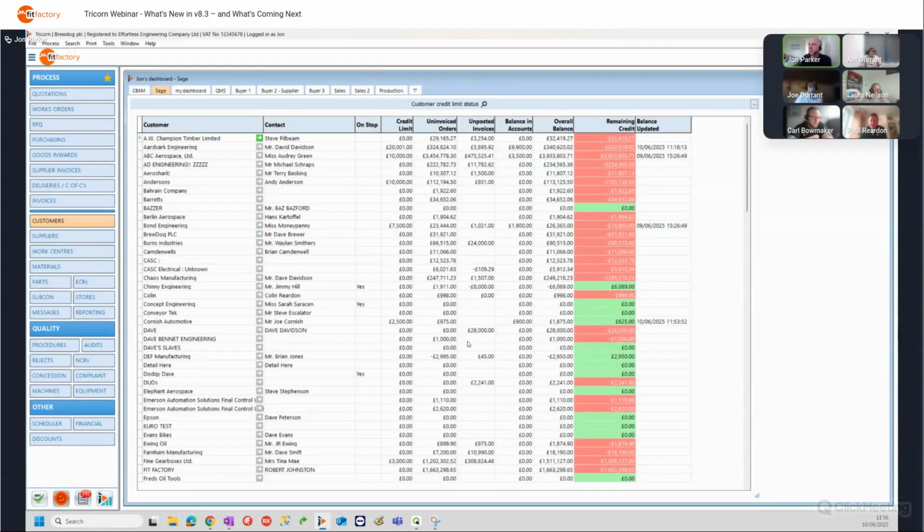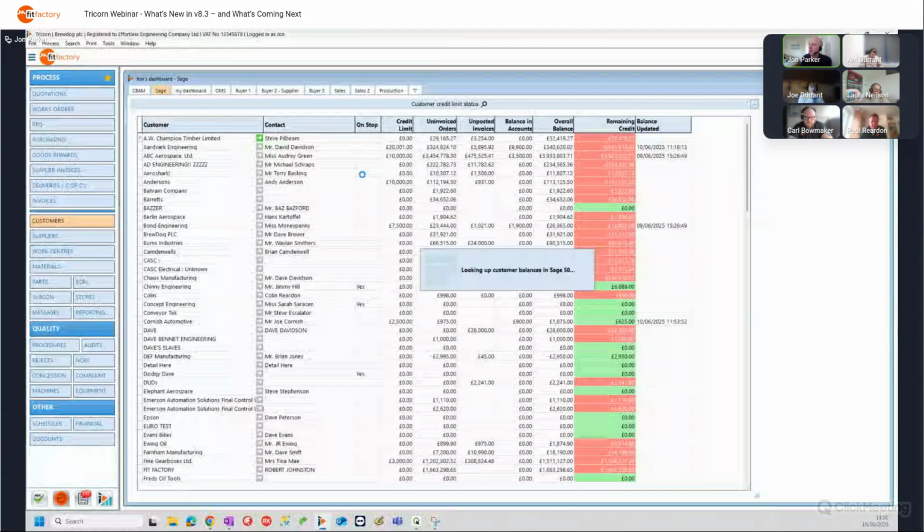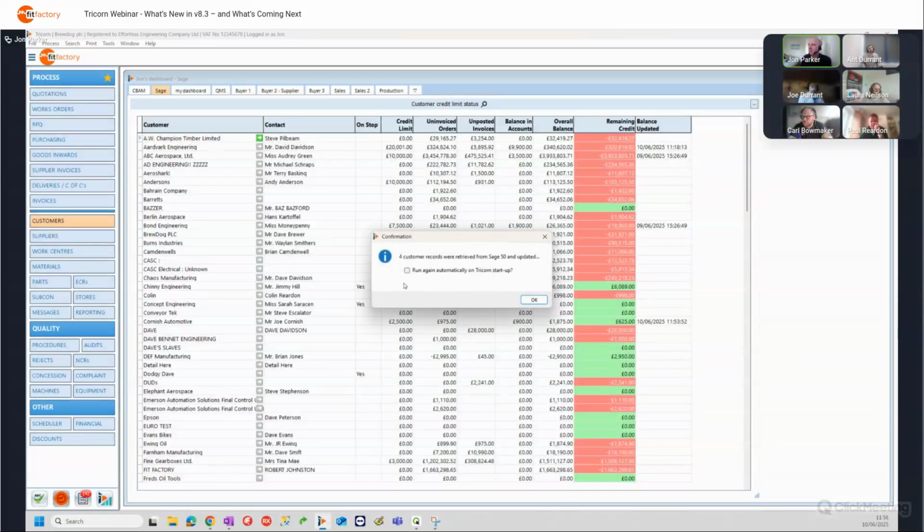Just to recap on that, I mentioned about accounts people. So the accounts person will have an option on here, look up all customer balances in Sage 50. That will connect to Sage, grab everything, update everything. But also they have this checkbox option to say run automatically when Tricorn starts up. So every day they log in, it just gets everything and then shares it with someone else who's looking at the dashboard without access to Sage themselves.